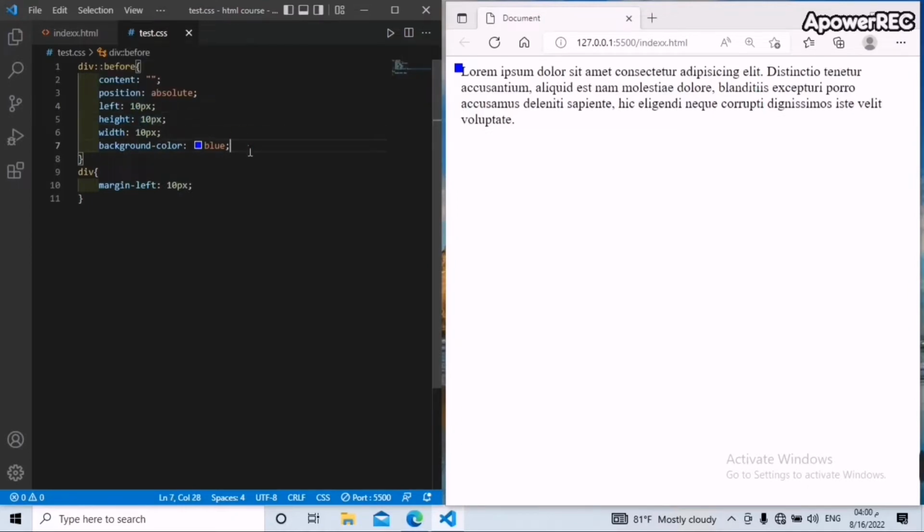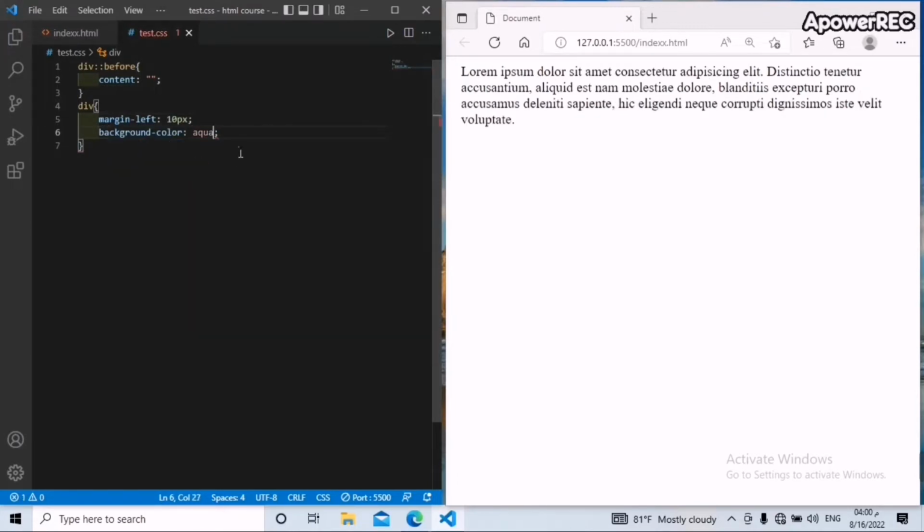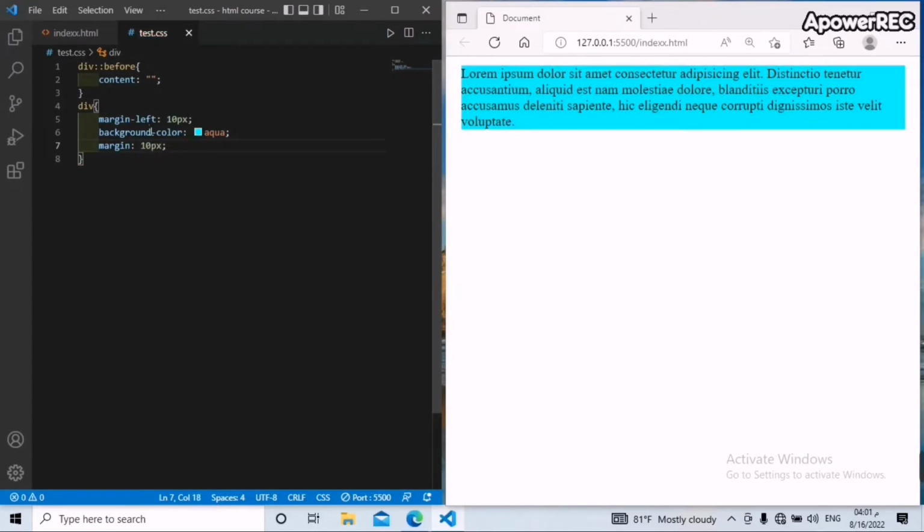And now you learned the empty one, and this is the empty one. So let's use other values. Let's delete these changes. And then let's change the background of this element, background color. Let's make it aqua to be more clear. And then margin, let's make it 10 pixels because we'll use a lot of this here.